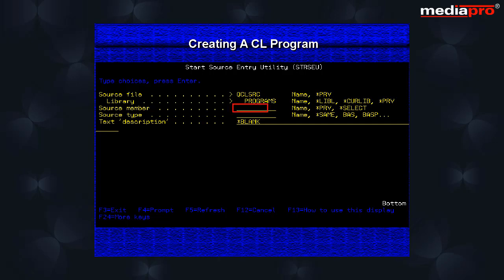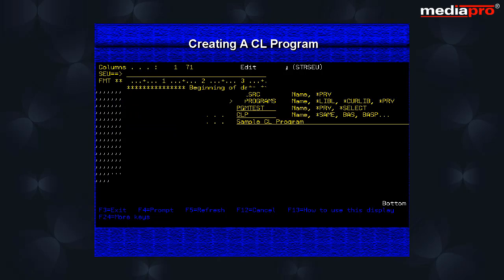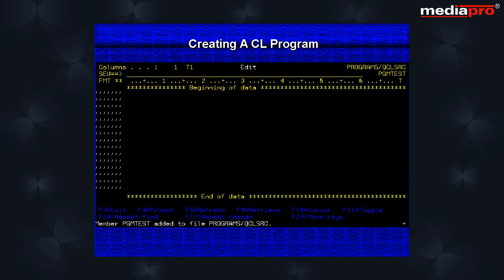Also specify a name for the CL program. For the source type parameter, we should specify CLP when creating CL programs. Also, it is a good practice to always include some description about the program in the text parameter. CL is a free format language, so you can just type in the code.